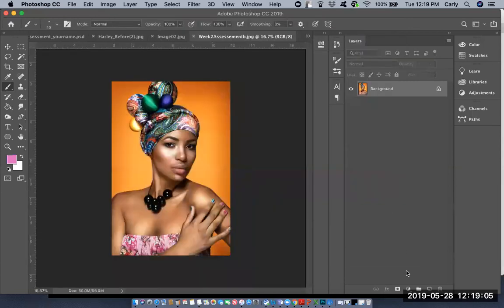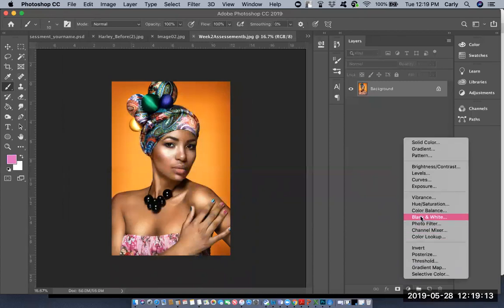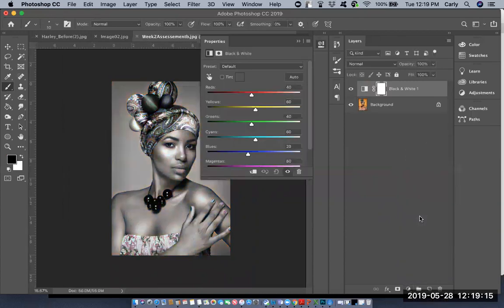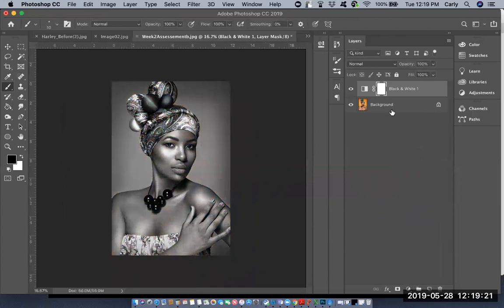And now what we're going to do is first make a black and white layer. So we're going to go down to the circle that's light on one side, dark on the other at the bottom of the layer panel. Click on black and white. You can feel free to adjust these if you want. And now what we're going to do is select the headscarf by clicking on the background layer, making sure the background layer is selected.